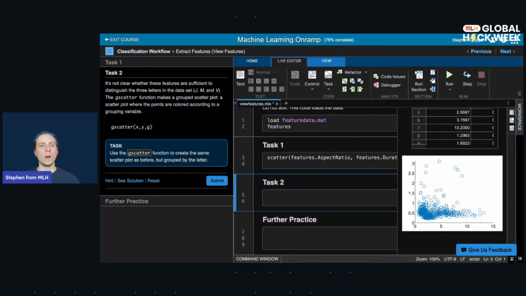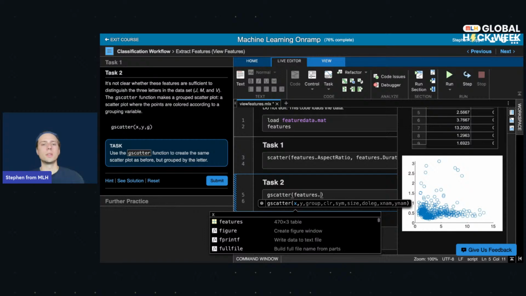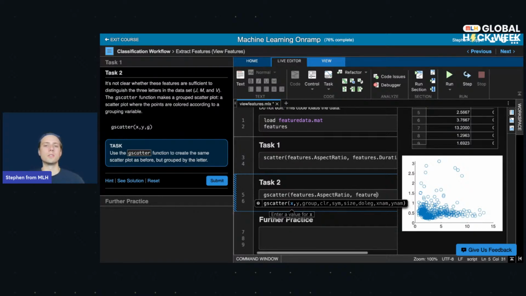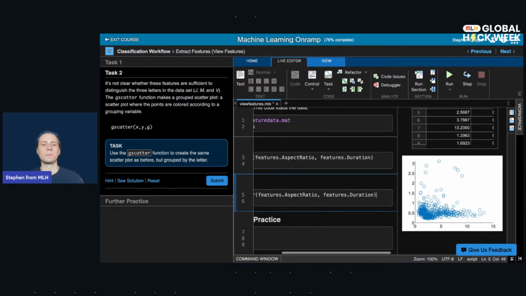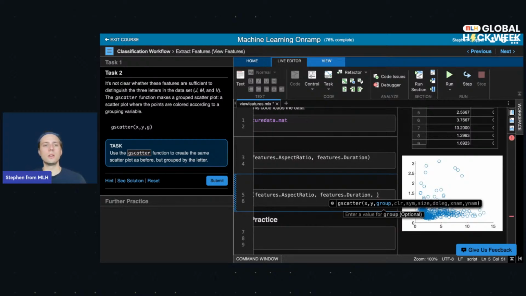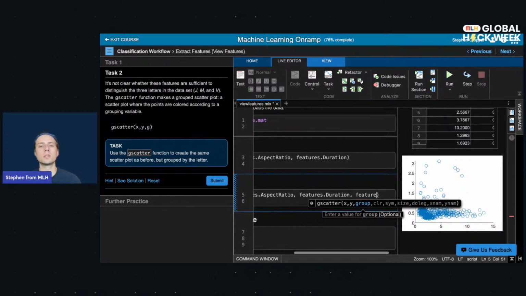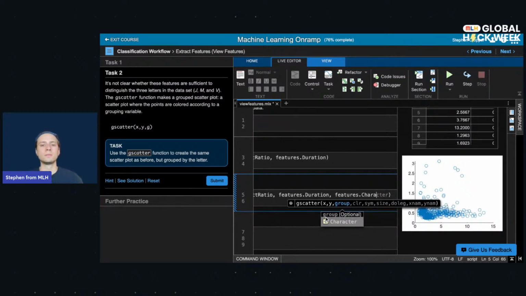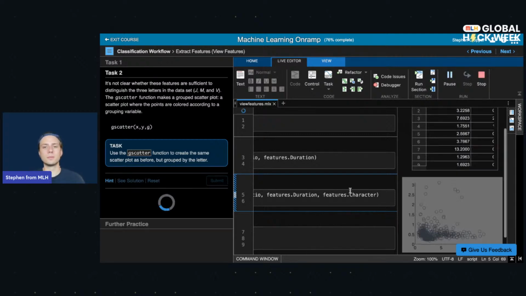Well, okay. So why don't we do this task? Gscatter, and we're going to use the same plot as before. So we type features aspect ratio, features duration, and on this third, we're going to use the letter. So this is going to be our group. So features dot character. And let's submit it and see what we get.